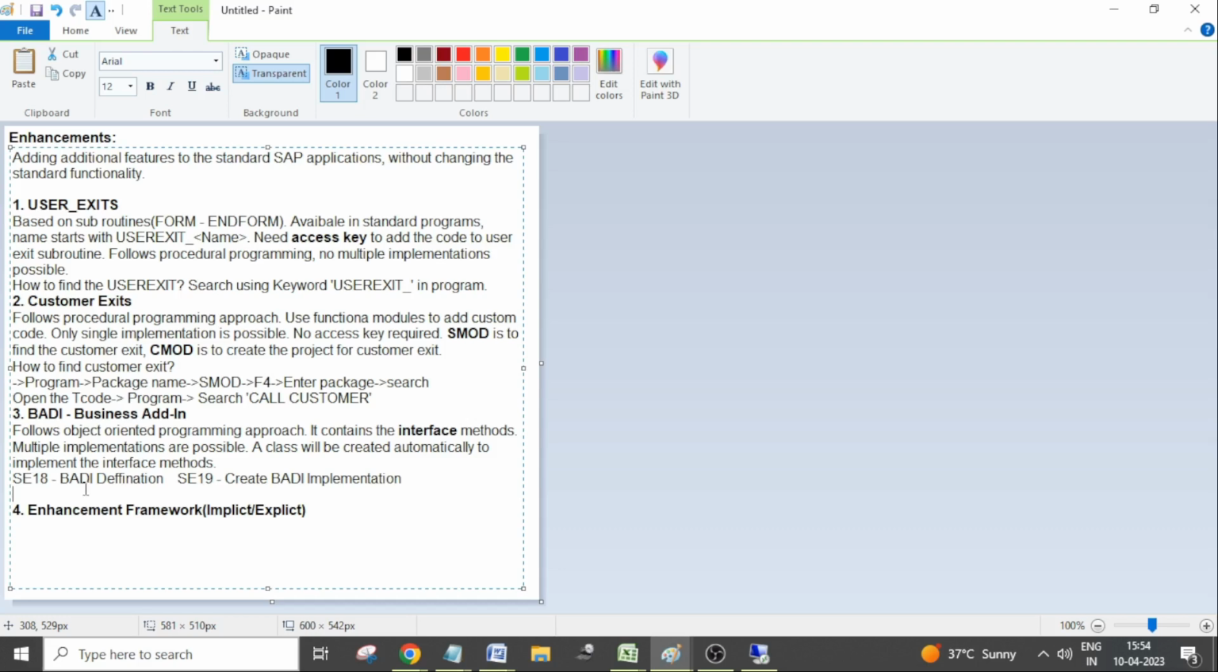But how many customer exits are we able to find for one single transaction code? Multiple, right? When we go to SMOD, we are able to see multiple exits. Similarly, there will be many BADI definitions for a single transaction code provided by SAP for different functionalities. To populate default values, there might be a separate BADI definition. To execute some validation before save, there might be a separate BADI definition.